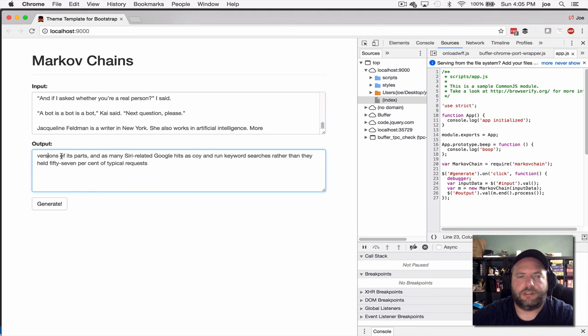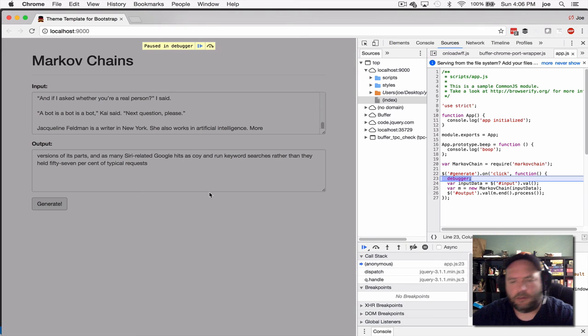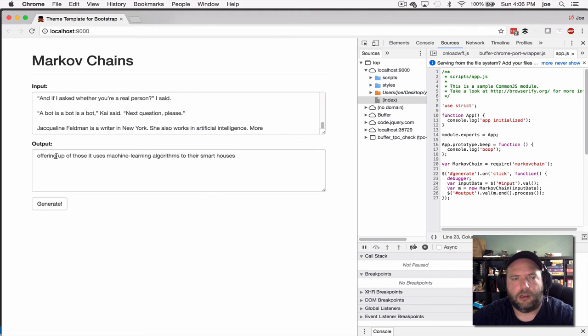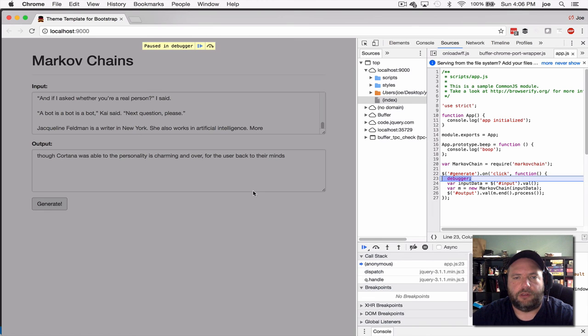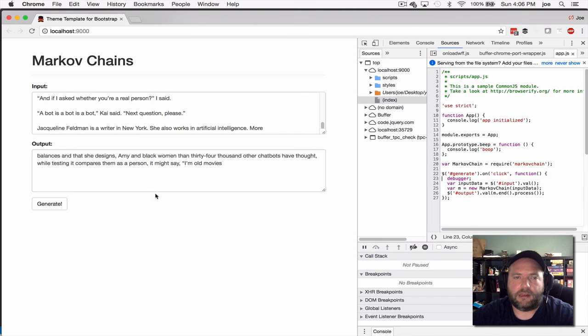So, versions of its parts and as many Siri-related Google hits as COI and run keyword searches rather than it held 57% of typical requests. So it's nonsensical, but it looks like English, right? That's pretty cool. So if we generate again, still got the debugger in there, you'll see it just keeps on creating different sentences, which is really cool. So that's pretty neat, and the more data you feed it, the better it gets.